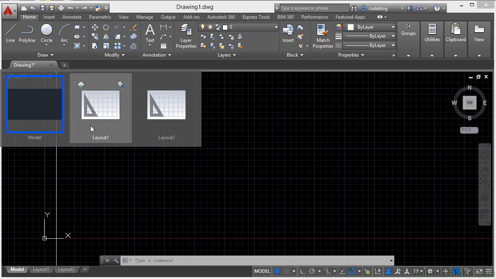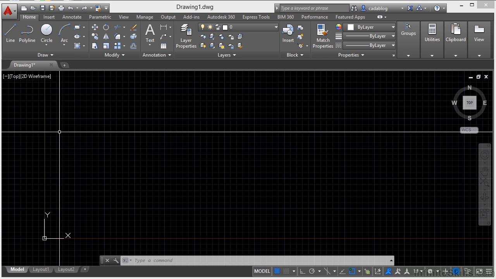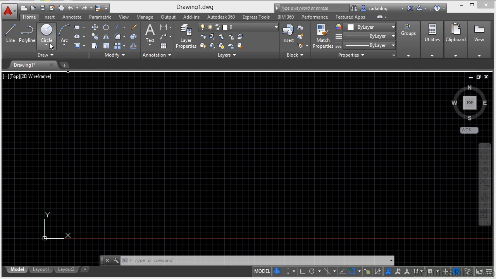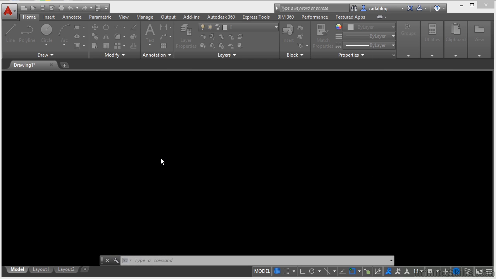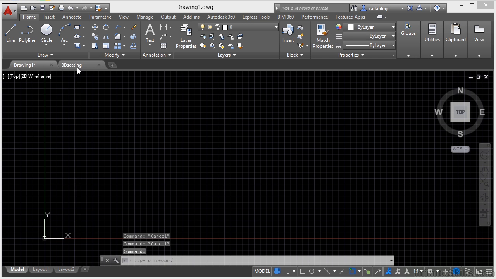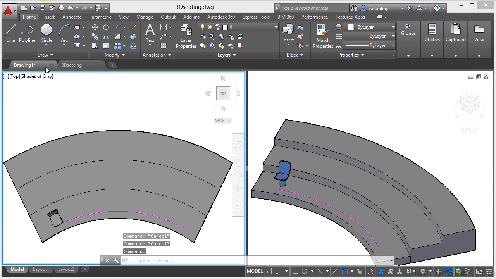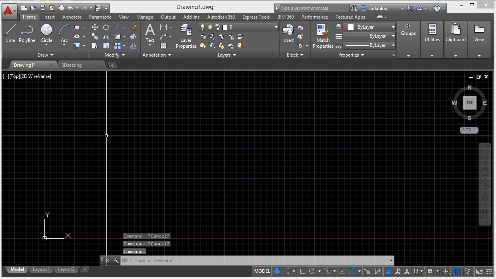Now, there is a tab displayed for every file that you have opened, as I said earlier, and you just click that tab of the file that you want to make current. So if I have a second file, let's just open something up. I'm going to open up something I have on my hard drive. And you can just open up another file, or you can just watch along. Okay, now you see here that I have two files, drawing number 1, and then this 3D seating file. To get to either one, I just click on the File tab that I want, and that will activate or make current that file.